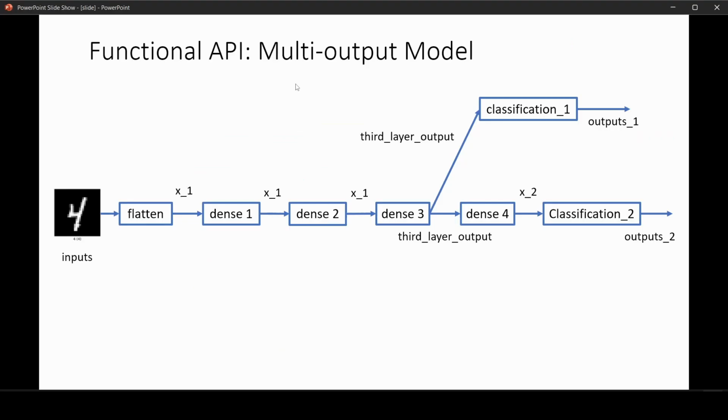Next, let's talk about multi-output model. In some cases, we can have multiple outputs in our deep learning model. This slide shows the schematic representation of our example. The first thing is that we are going to feed input into the flattened layer, which produces the output.